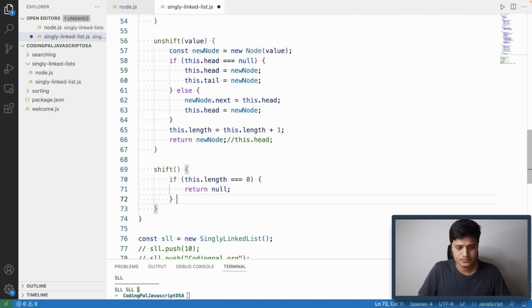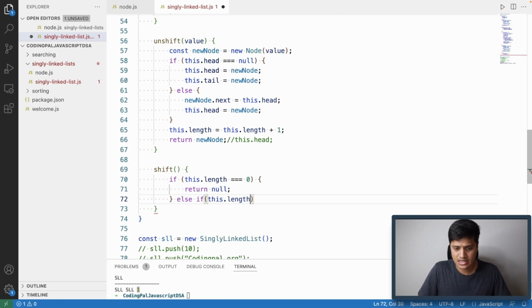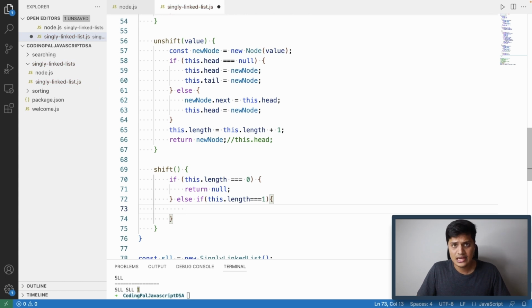If this is not the case, then we could check for the situation where we are trying to perform the shift operation on a linked list where we have only one value. How will we know if we have only one value in the singly linked list? Both head and tail will be pointing to the same node, or the length of the linked list will be 1. So in this video, I'll go ahead with the length based comparison. If the linked list length is 1, then that only node itself we are deleting. That means head and tail will become null.